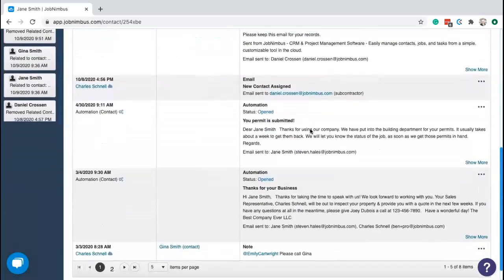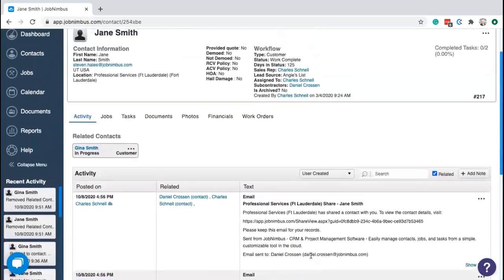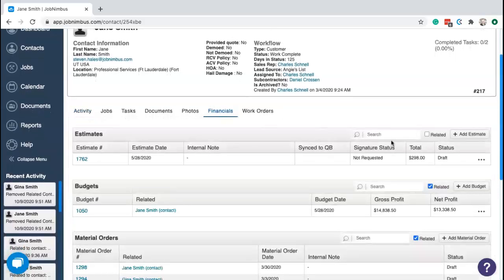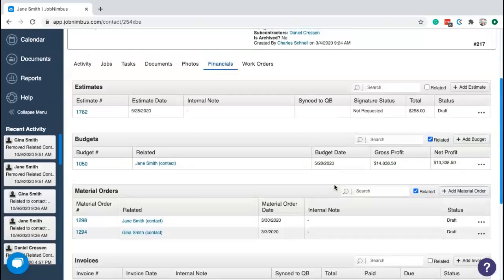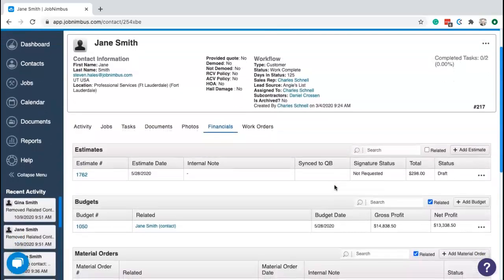So if we come down here, we can see that right here is that note that Logan pulled up earlier of please call Gina, but it's in Jane's file. We can also pull up the financials, and we'll see that there are both Gina and Jane's financial documents in the same file. So this can be especially useful if you want to see both documents in one file, and it's incredibly easy, incredibly fast to see those related contacts' documents in the same file.